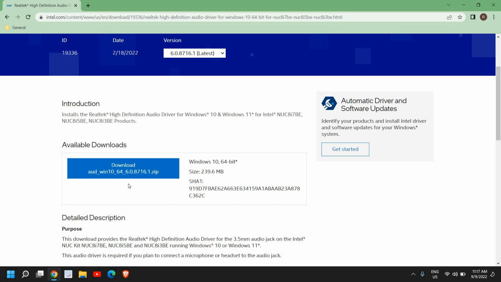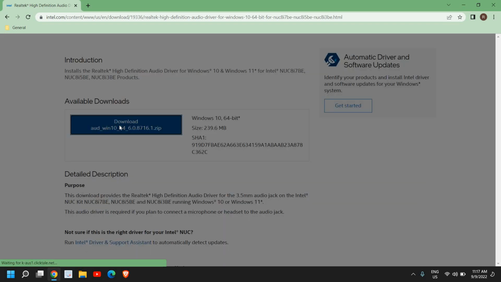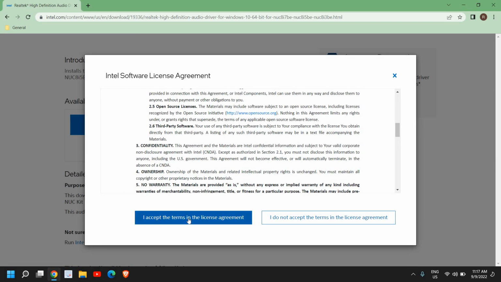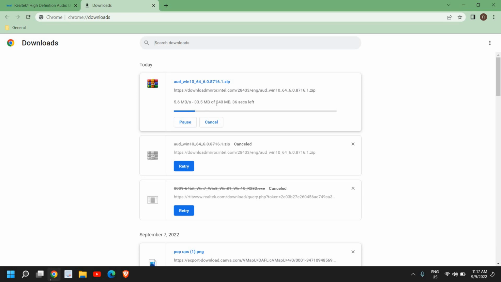So here I can see 64-bit Windows 10. This will work on Windows 11 as well. From here you can click on download and this will be pretty fast. So I'll click on I accept, and here you see it's a 240 MB file and it's getting downloaded pretty fast. Once it is downloaded, it's a zip file, so we need to extract it first.